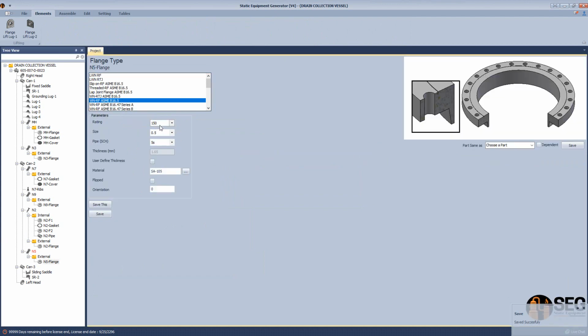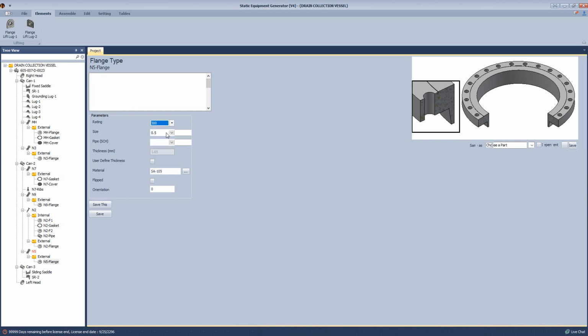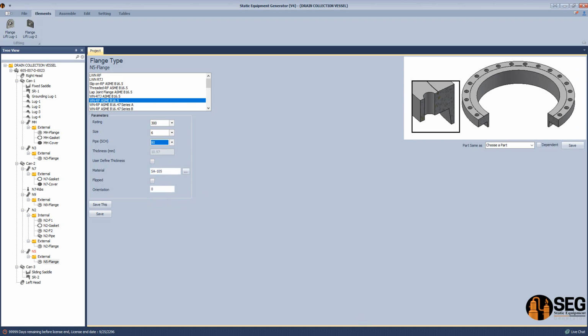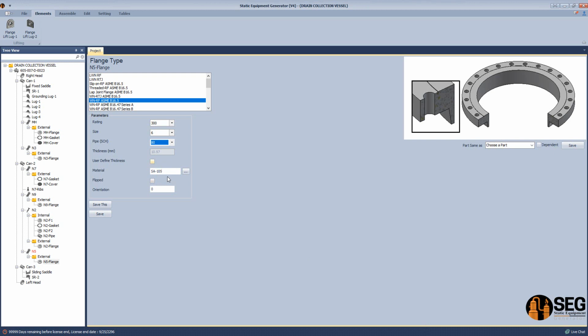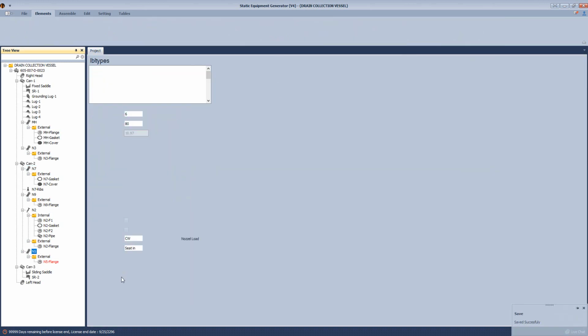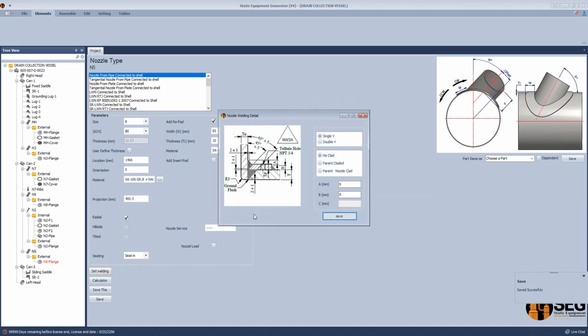So let's select the type. The rating for this one is 300 and the size is 6 inches, schedule 80, and the material will be 350 LF2 class 1, and let's click save. Let's modify the projection before going to the next step. So the projection 1500, click save, and the weld style, let's define it to be like that.